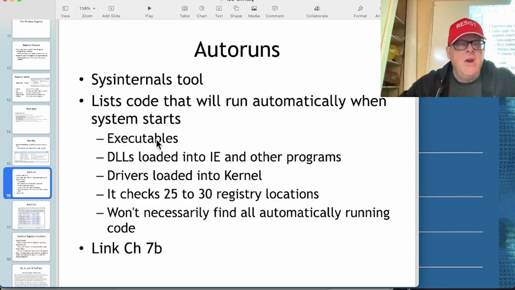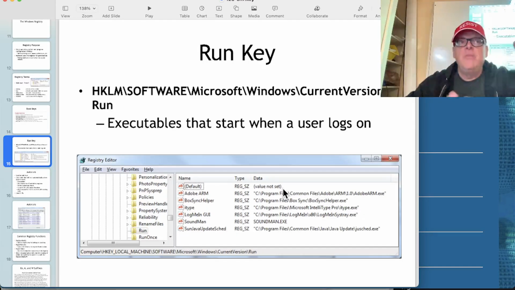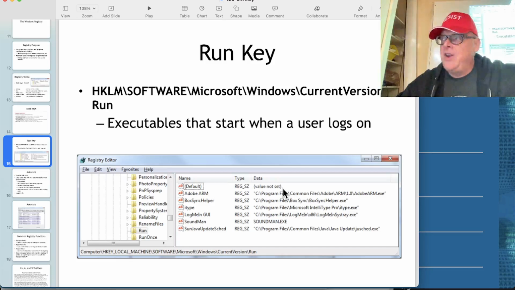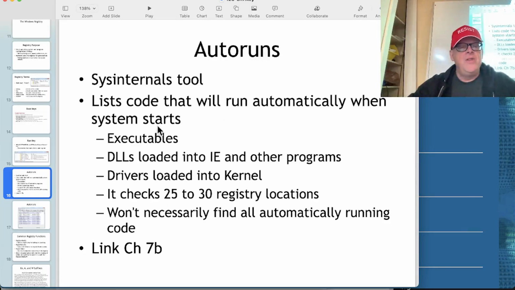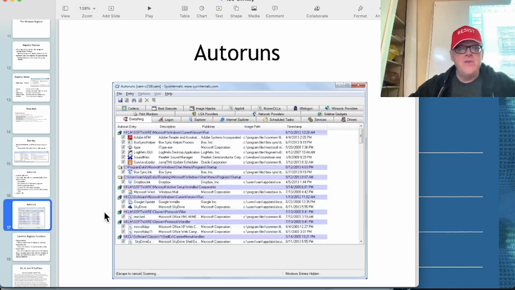Now it turns out this is not the only place you can put in something to run. In fact, there are dozens of places, and they're very hard to find. And Microsoft does not give you any tool that shows you all of them. But Sysinternals does, which Microsoft bought. This tool will actually find most of them. I don't think anybody can really claim to find them all, but this will show you all the things that automatically run, at least most of them. 25 to 30 registry locations. It's really quite useful, and you'll see something like this.